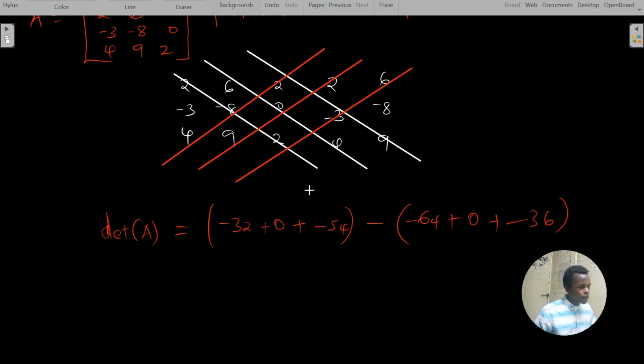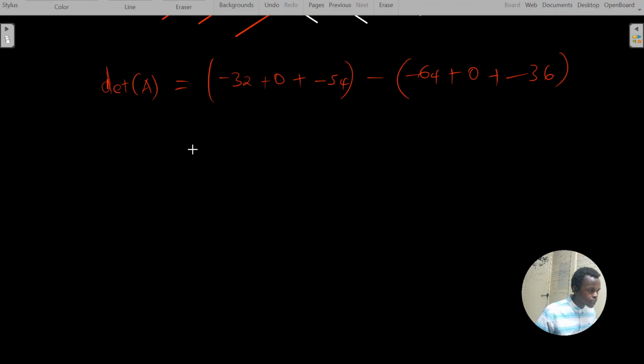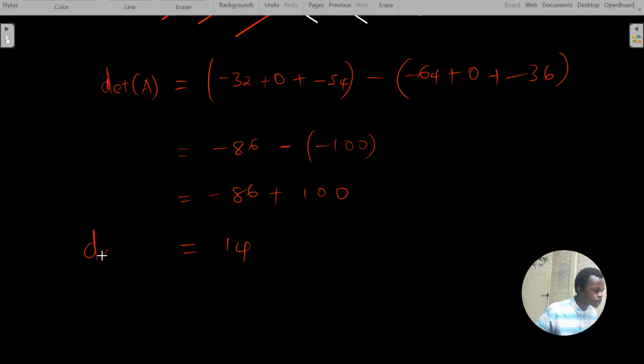From there, I'll get my determinant. If I add these, I should get -86, and if I add these, I should get -100, so minus that. So I should get -86 plus 100, and my answer should be 14. So that's my determinant. The determinant of A equals 14.